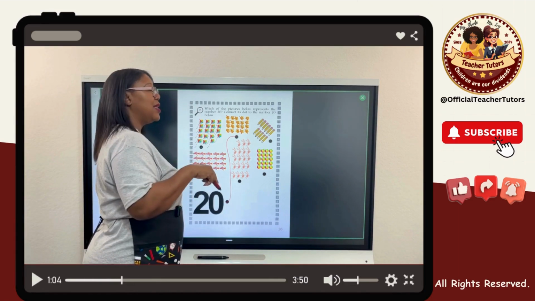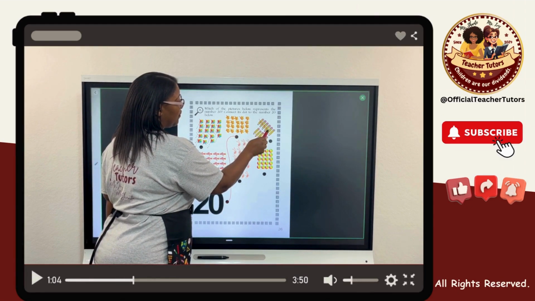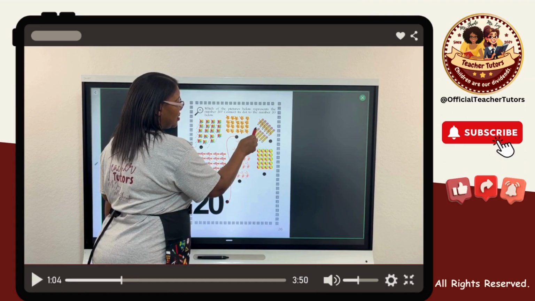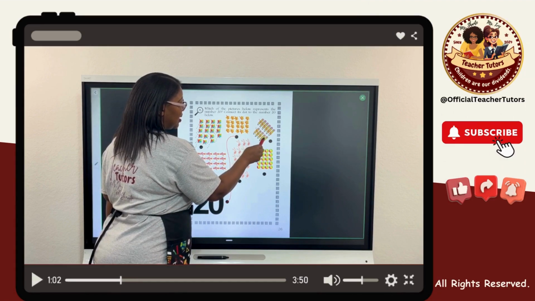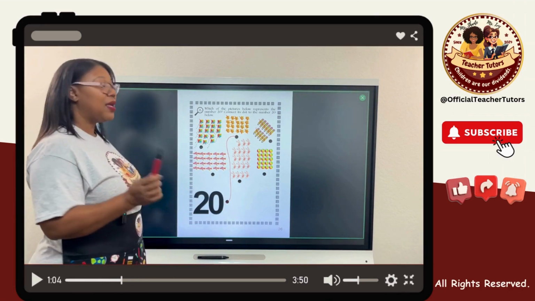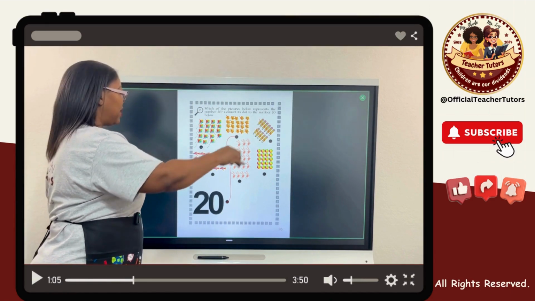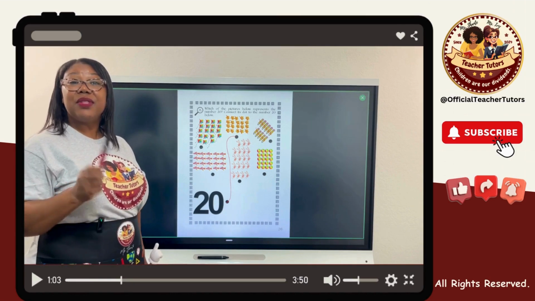Ready? Let's go. 1, 2, 3, 4, 5, 6, 7, 8, 9, 10, 11. Only 11 pencils. We need to get to 20. Ooh, I love it. Here goes the airplane. Let's go ahead and count these airplanes.